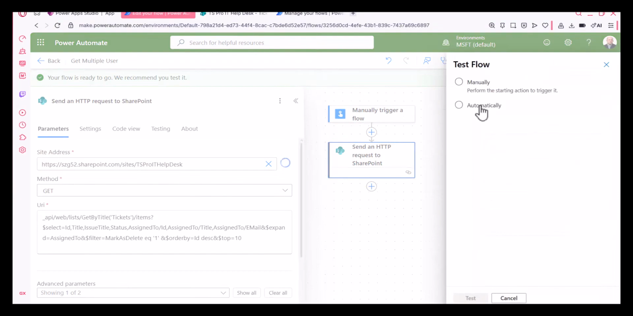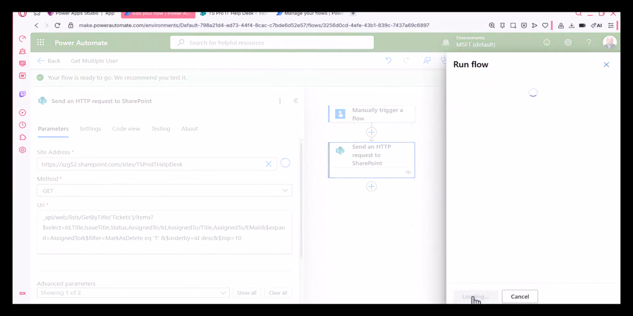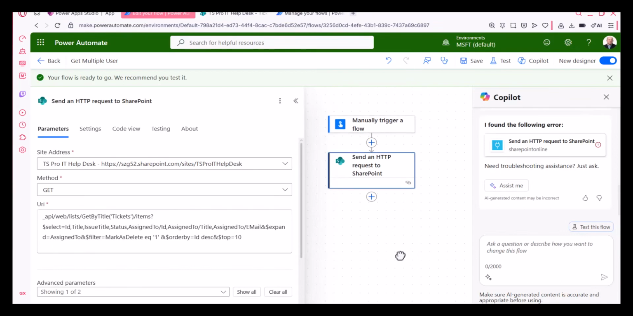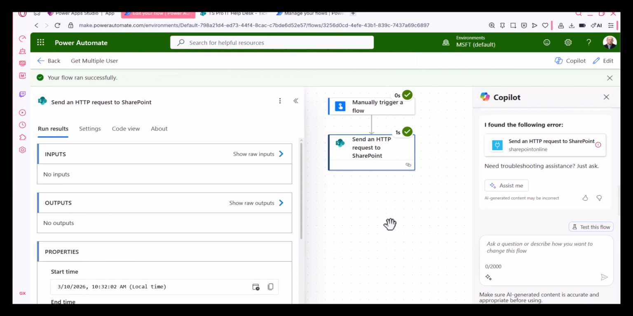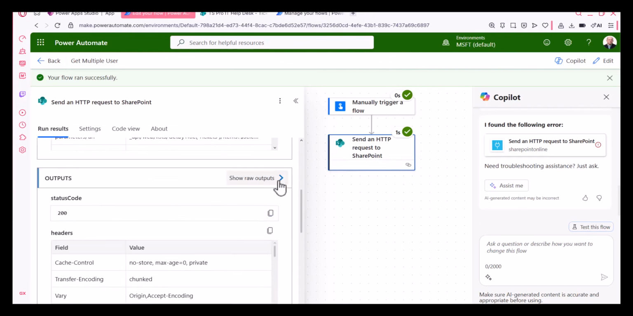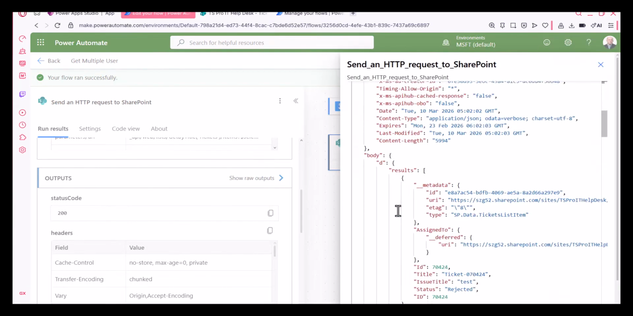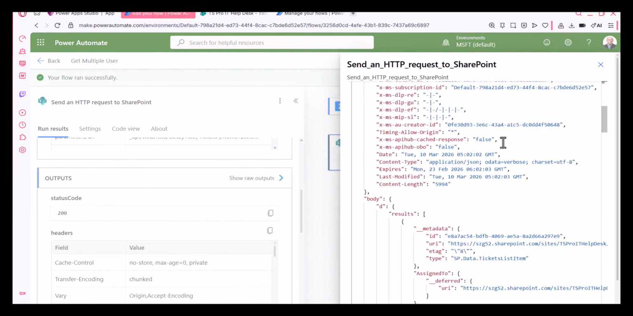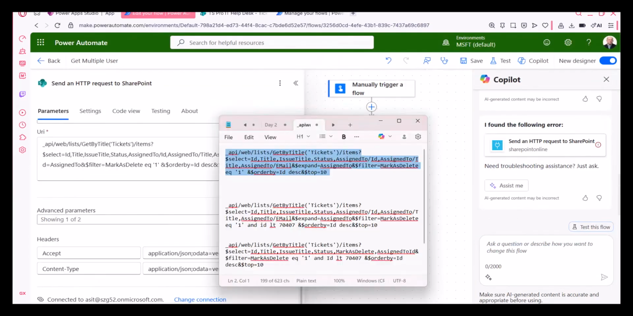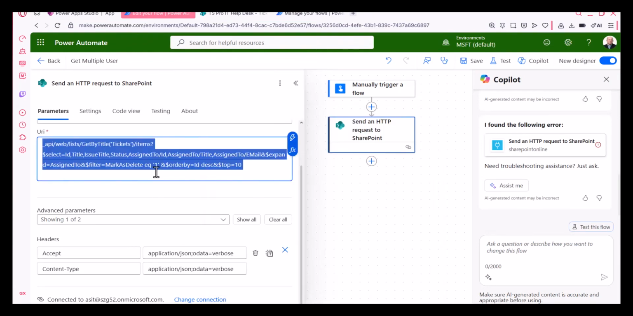Let me test it manually. Now, when I test this, as you can see, it is running successfully and I am getting the correct result. But when I select the next page, I'm providing a different URI. This is the next page URI.